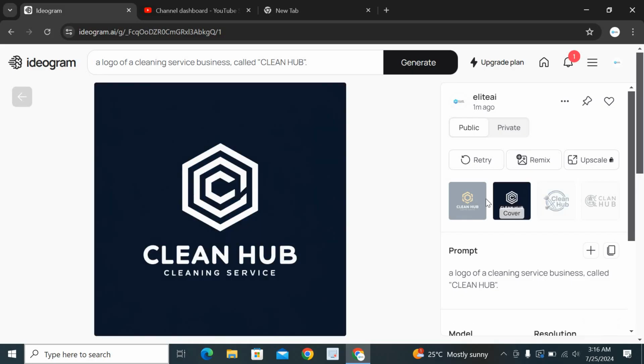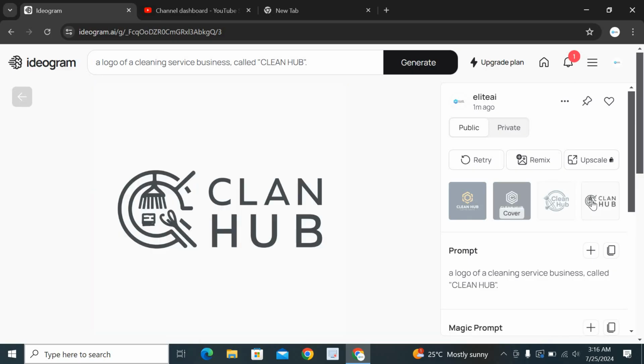Let's see this other one. See, same design. Although there's a C in the middle, it stands for Clean Hub. It even has our tagline, cleaning service. This is so nice. I like this also. Let's check out the last one.